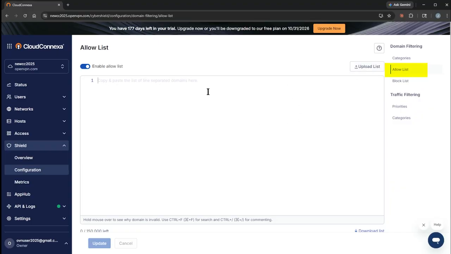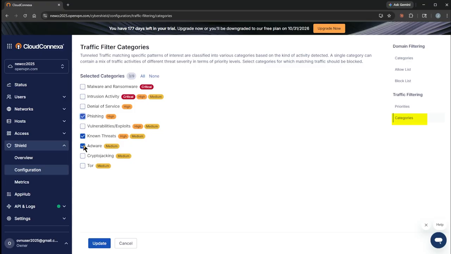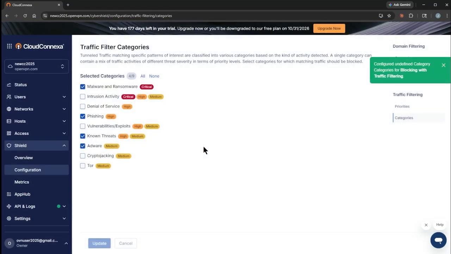Any domain added there will always be allowed, even if it matches a blocked category or appears on the block list. For traffic filtering, there are two ways to decide what gets blocked. The first is by priority level: critical; critical and high; or critical, high, and medium. The second option is filtering by category, where you can choose from 9 specific threat types. Priority levels are the quickest way to get protected, while categories give you more fine-tuned control if you know exactly what you want to block.